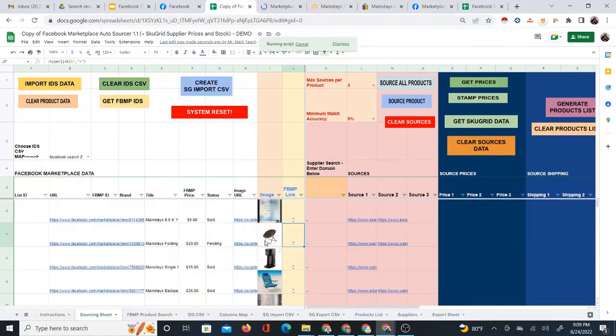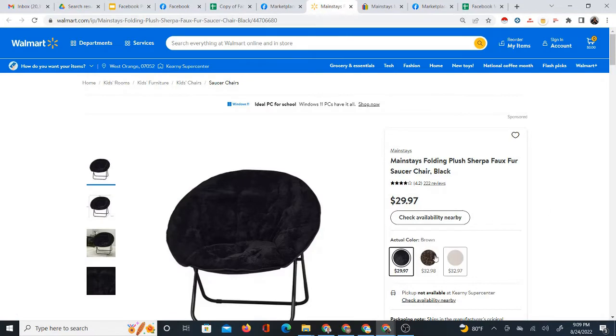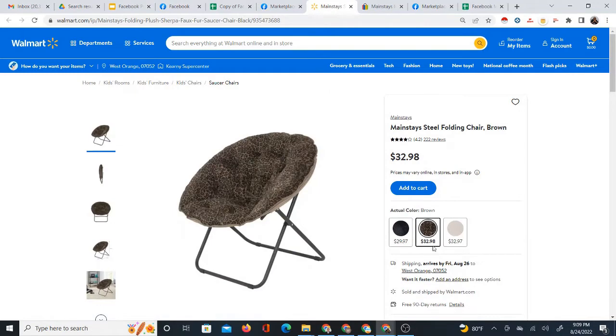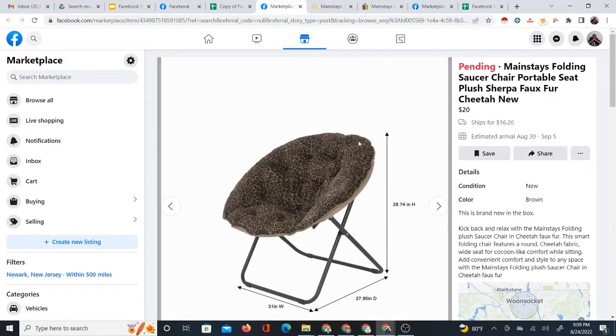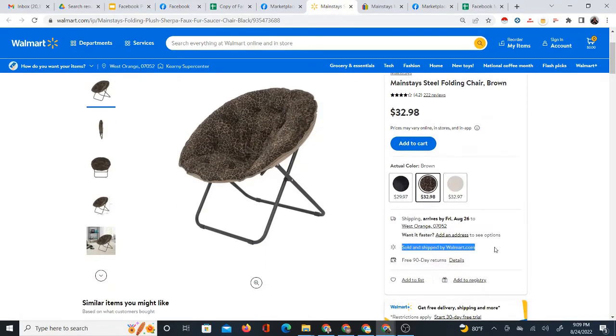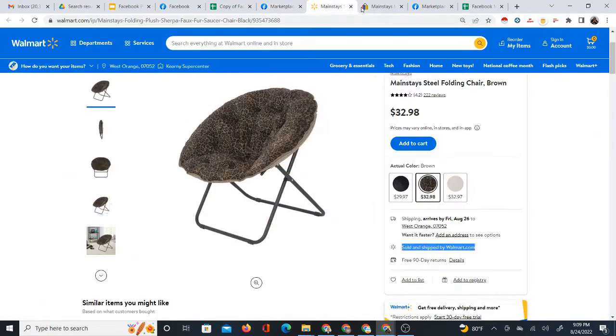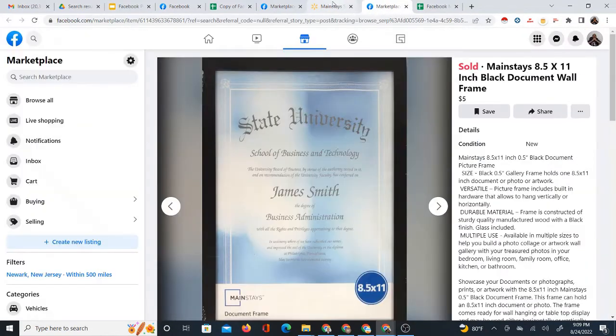And the good thing is we do have the pictures. We do have the images here. So we can kind of see. Sometimes you have to change the variation. And we see that this variation appears to be the same product as this product, which they are selling apparently for $20 and ships for $16.20. Where it costs $33 on Walmart, sold and shipped by Walmart.com, right? So you can already begin to find some potential products here that might have sold.